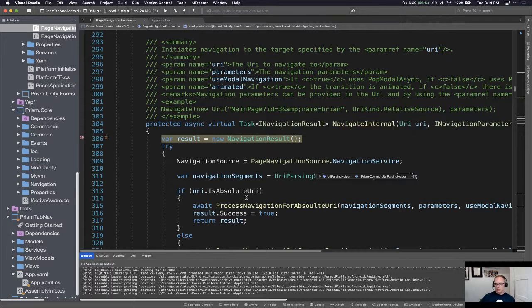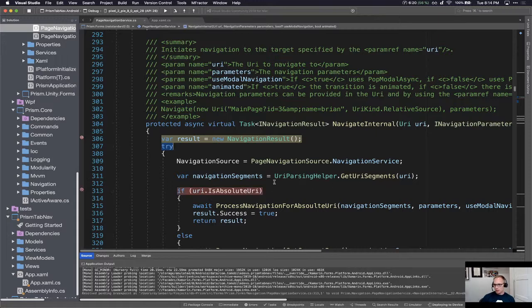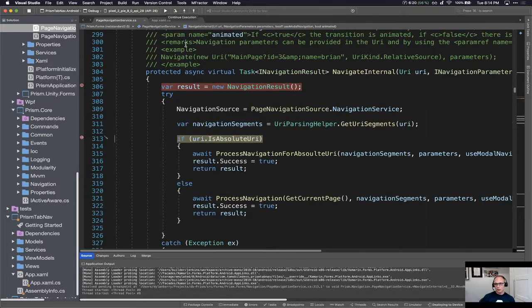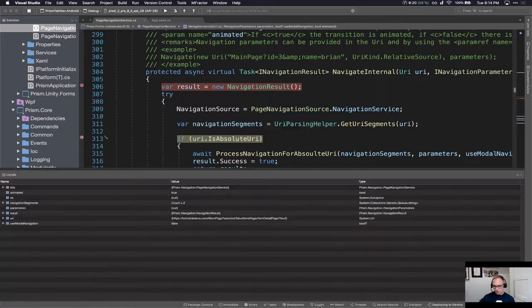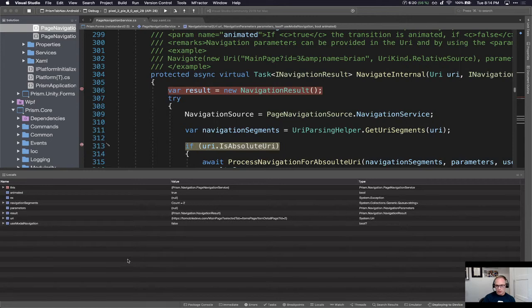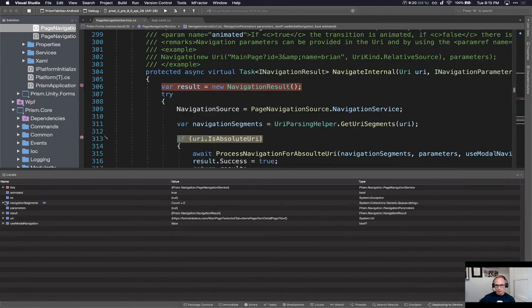Okay, so first thing that this does is it goes out and gets the URL segments. So I don't want to step into that. I mostly just care about the results for now. So let's see what that looks like. So navigation segments. Let's look in our locals. This is really small and probably impossible for anybody to see, including myself.